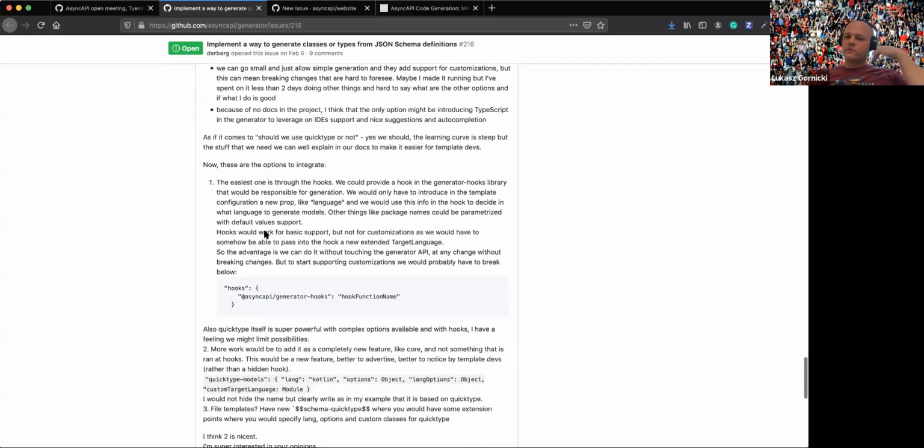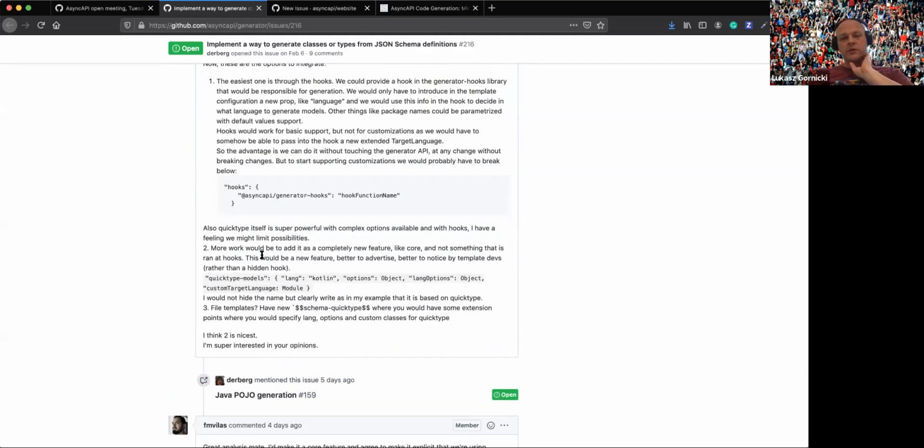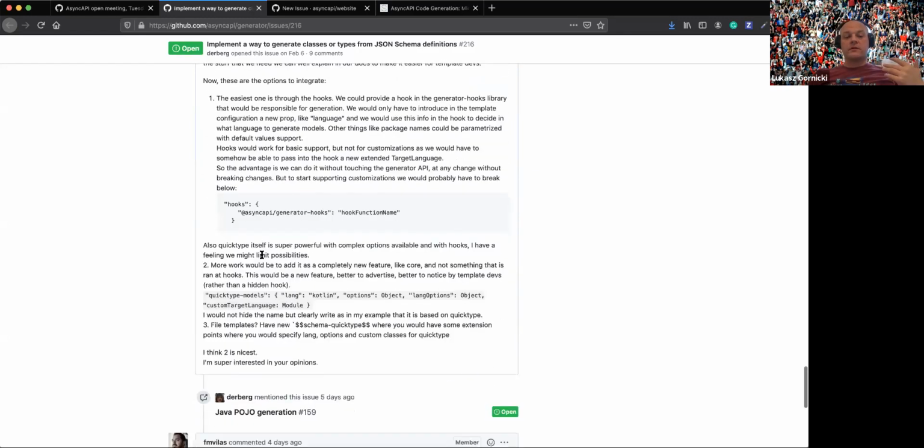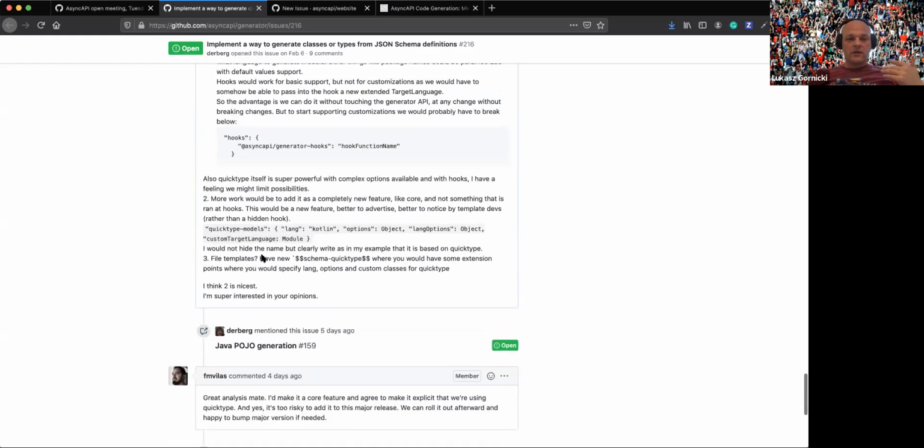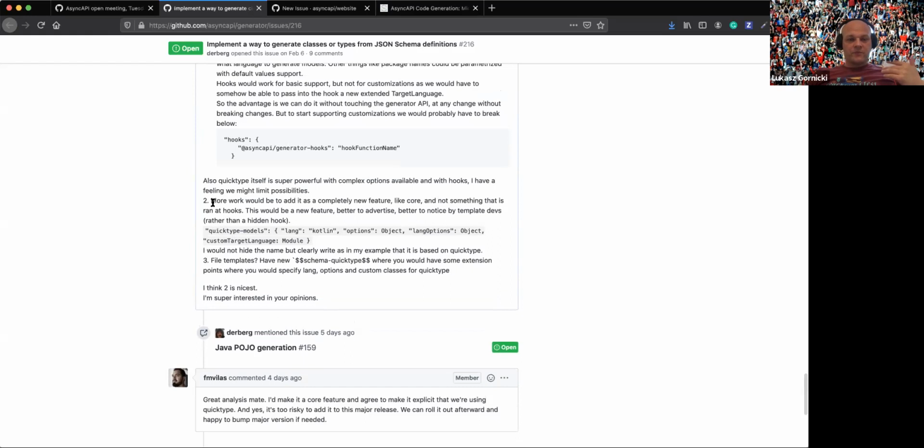But for more context, you really have to read the issue to understand the other options. So far, it looks like the most favored one is number 2. First of all, we don't hide QuickType from the community. It's clear that the community sees that we are generating additional stuff using QuickType, because QuickType is a really complex solution. So if someone is familiar with QuickType, it's going to be much easier for them to customize and modify.